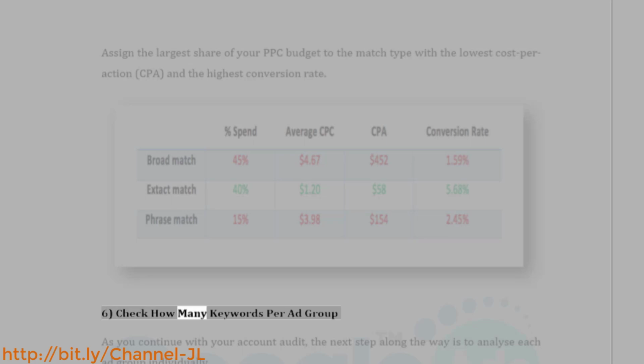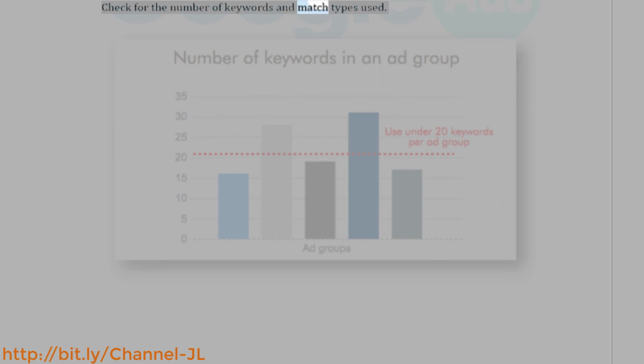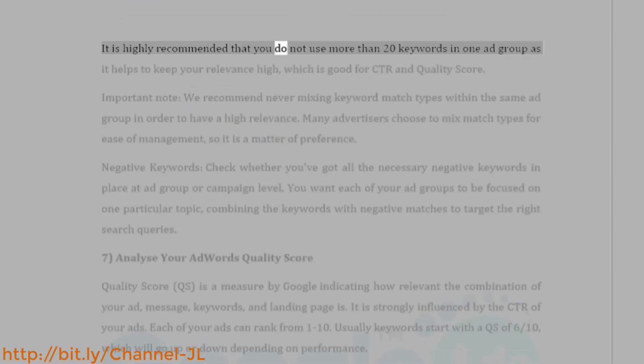6. Check how many keywords per ad group. As you continue with your account audit, the next step along the way is to analyze each ad group individually. Check for the number of keywords and match types used. It is highly recommended that you do not use more than 20 keywords in one ad group, as it helps to keep your relevance high, which is good for CTR and quality score.